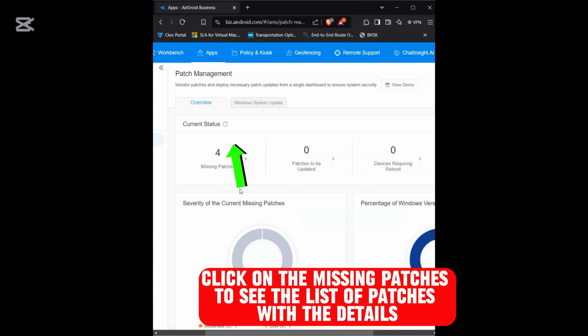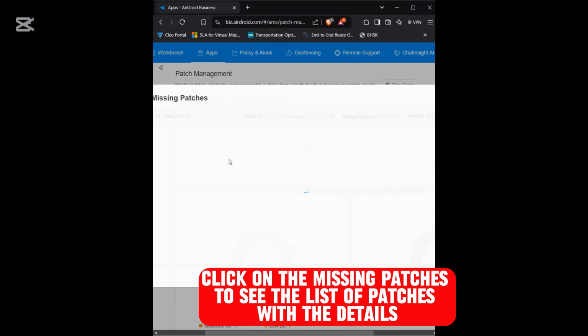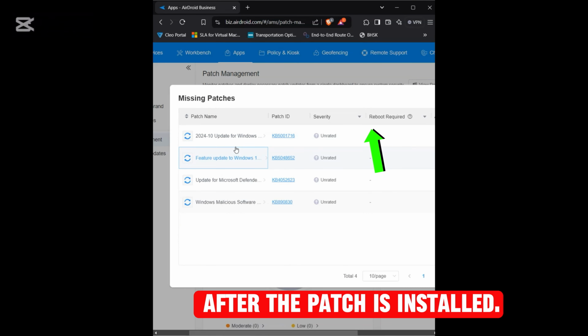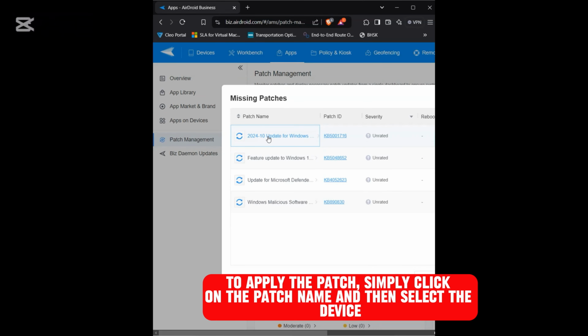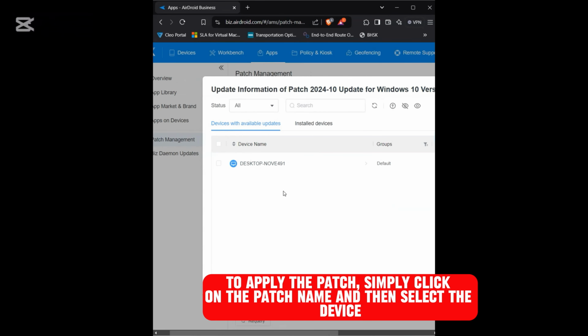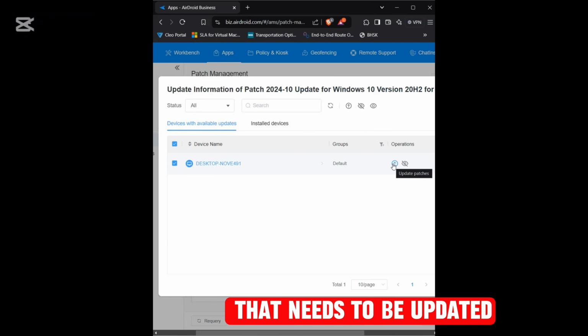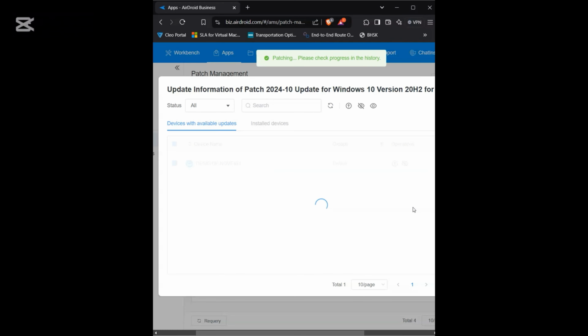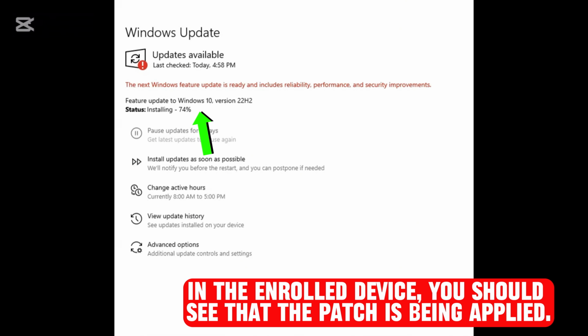Click on the missing patches to see the list of patches with the details such as patch name, patch ID, severity of the patches, and if a reboot is required after the patch is installed. To apply the patch, simply click on the patch name and then select the device that needs to be updated. Click on the up arrow for AirDroid Patch Management to update the patch on the enrolled device. In the enrolled device, you should see that the patch is being applied.